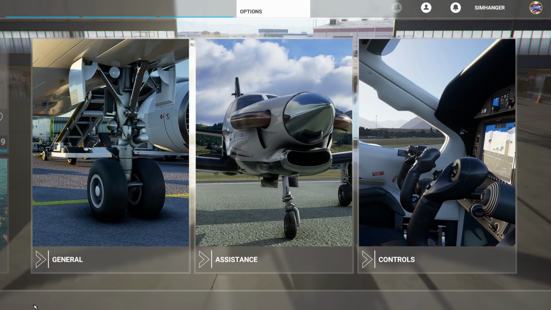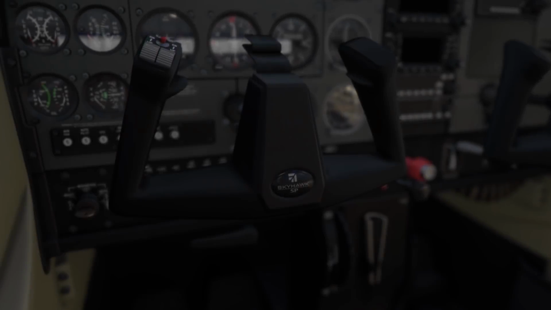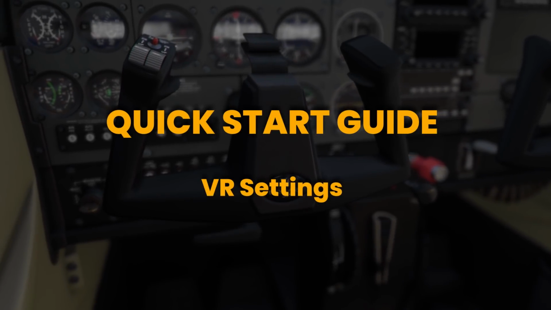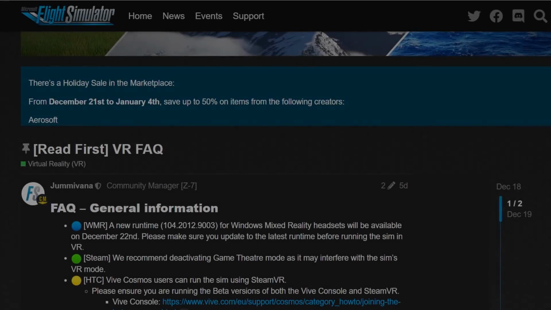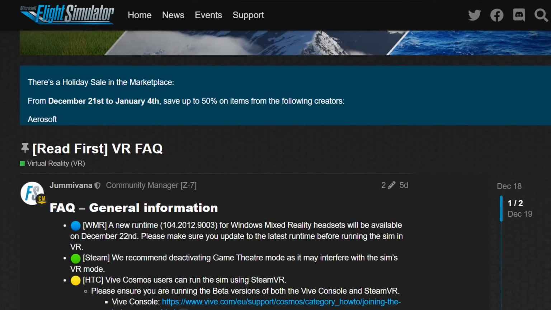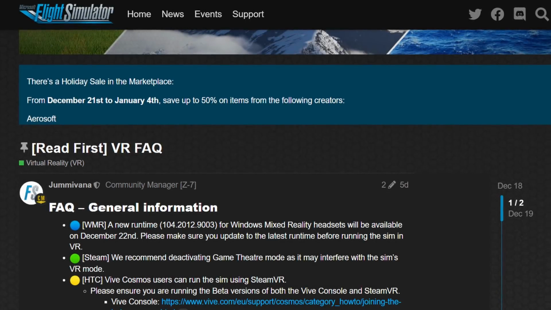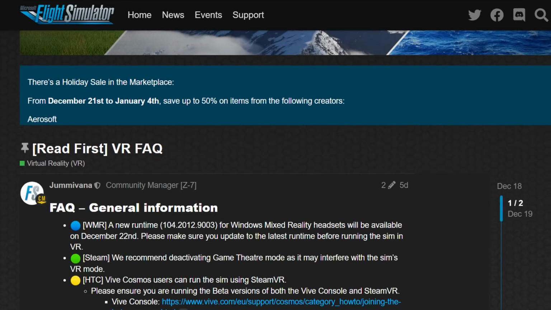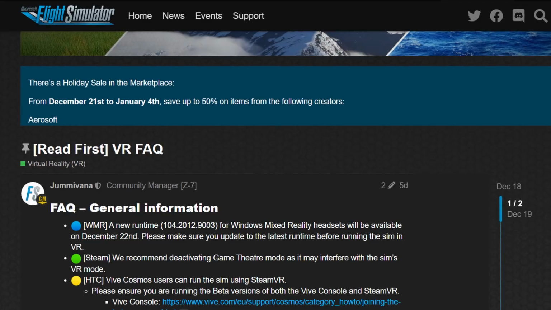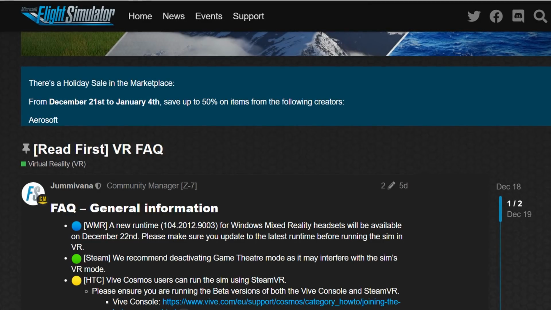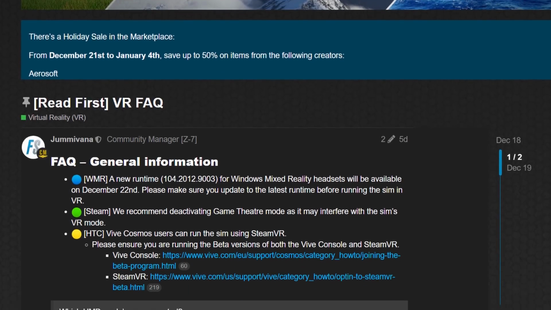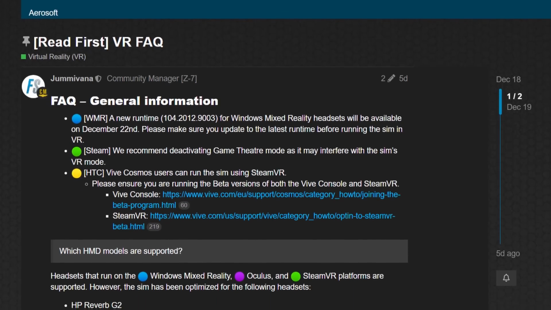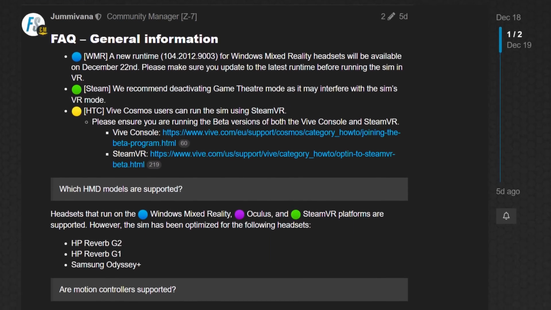But for now, let's turn back to some settings. As opposed to running through my settings, which may or may not be suitable for your application, there is a great source of information on the Microsoft Flight Simulator forum with tips and advice. For example, it says here, Windows Mixed Reality, a new runtime was issued on 22nd of December, so make sure you update it. There's advice for Oculus and Steam users as well.